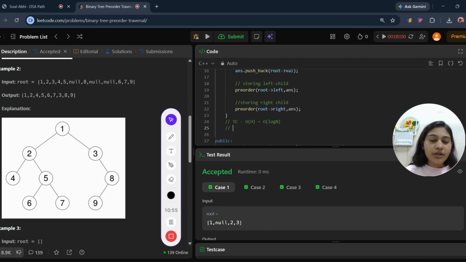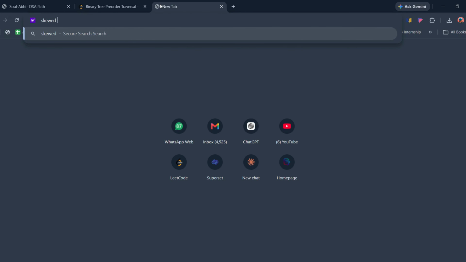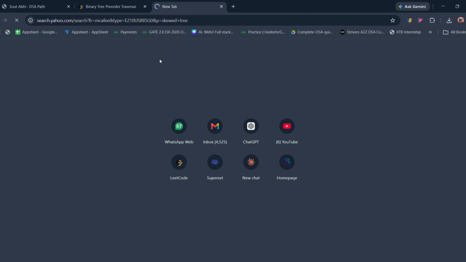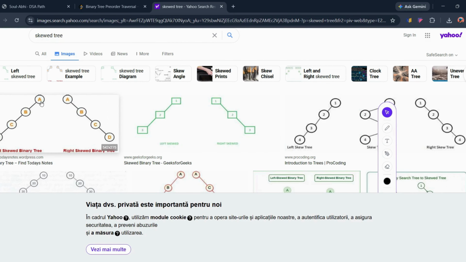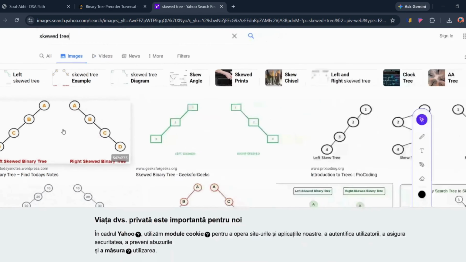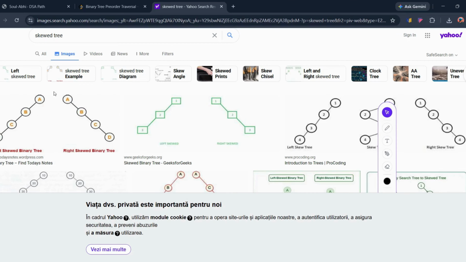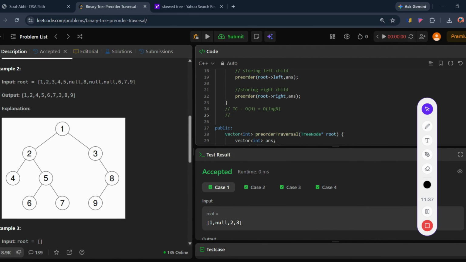Fine. Now talking about a skew tree, let me show you what a skew tree is. This is our skew tree. Fine. If all the elements are on the left side or on the right side, and we are traversing this kind of tree, then we need to traverse all the elements of the tree to get to the last node. So in the worst case, the time complexity can go up to O of n.